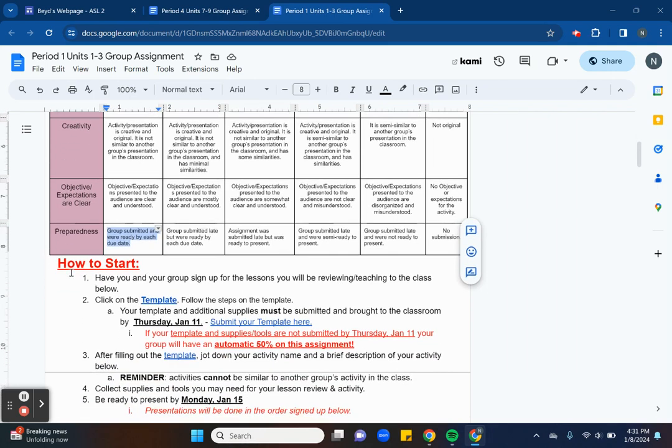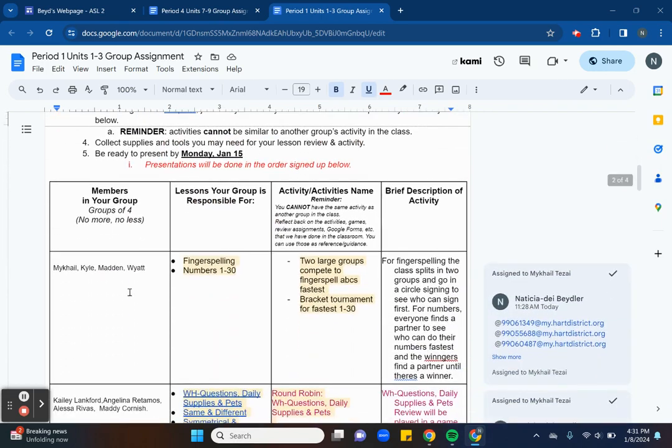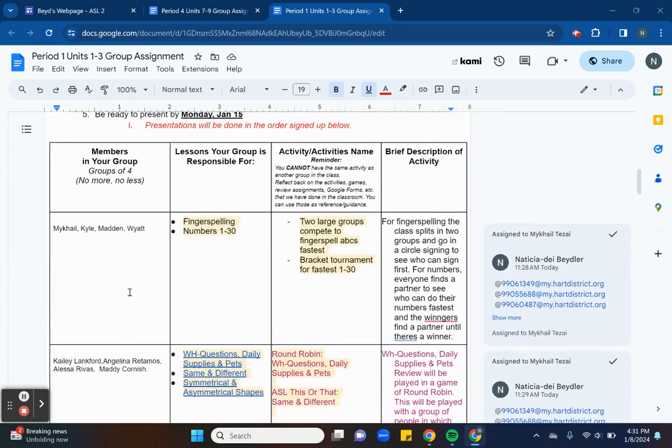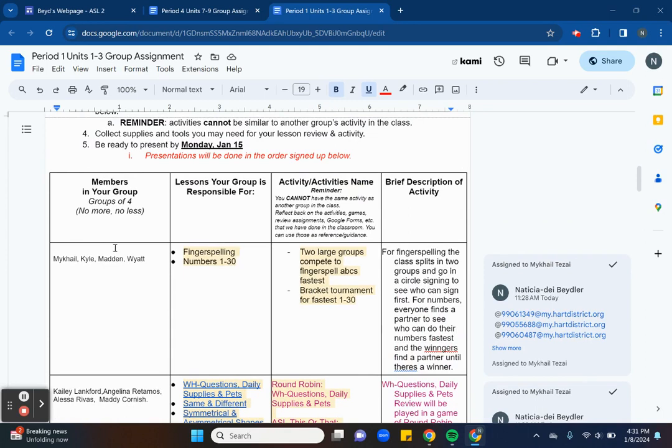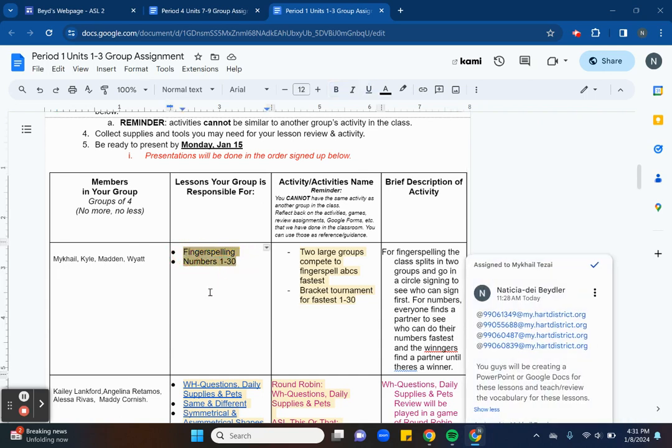Okay, so right here, how to start. Have you and your group sign up for the lessons you'll be reviewing/teaching to the class. This is what we have down here. So most of you guys have already done this. The order that you sign up on this list is the order that you're going to go in. So Mikhail, Kyle, Madden, and Wyatt will be doing fingerspelling and numbers 1 through 30 first. Okay.